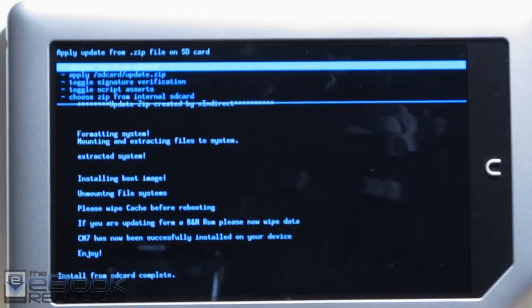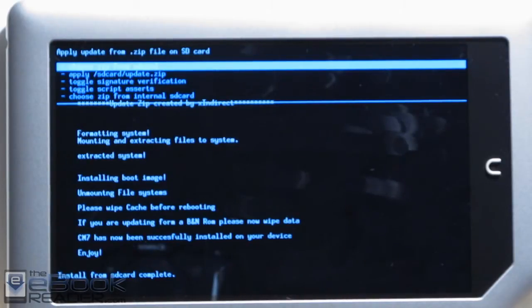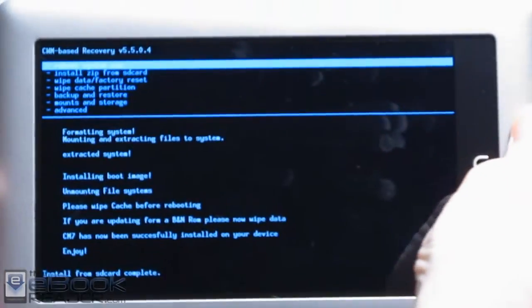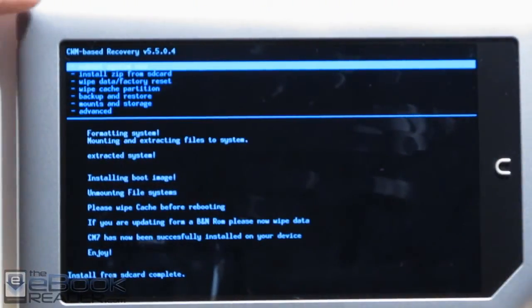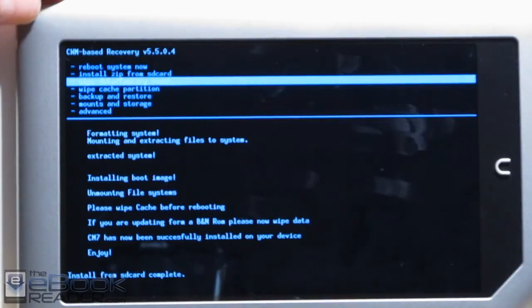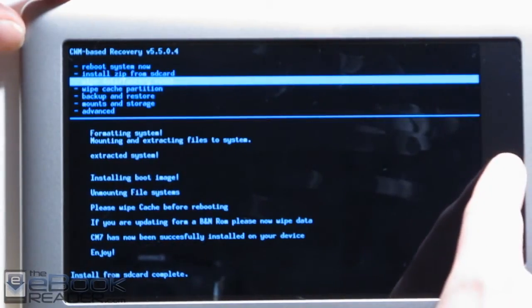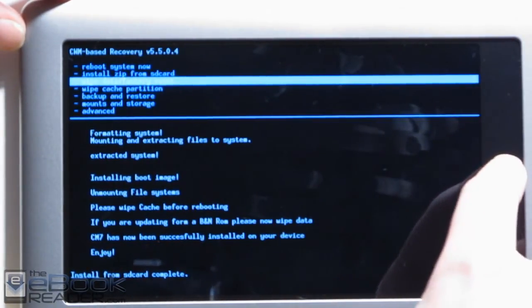Okay, so that didn't take long at all. It'll say install from SD card complete at the bottom once everything's finished. The very next thing you need to do is hit the power button to go back to the previous menu. Then we need to go to wipe data, factory reset, if you were running the Nook software before this. So just come in here and do a factory reset.